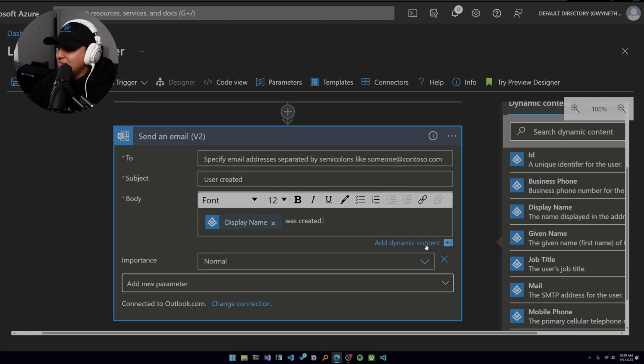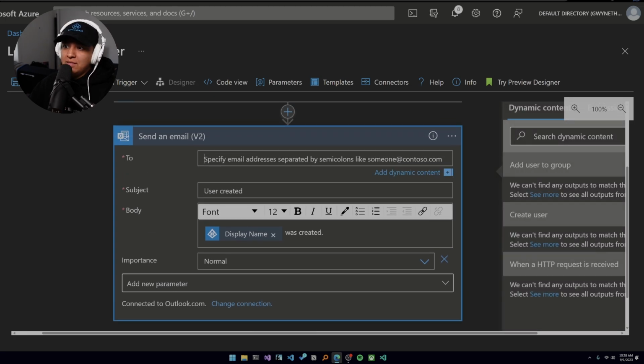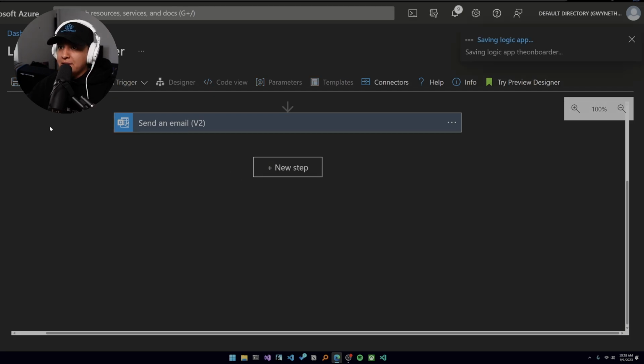I don't really know why this connector doesn't think that this is an appropriate type of, what we would want to put in the body, but hey, you click see more and you see it there too. And then you just have to put in the email address that you want to send the email to. Now I'm going to hit save.